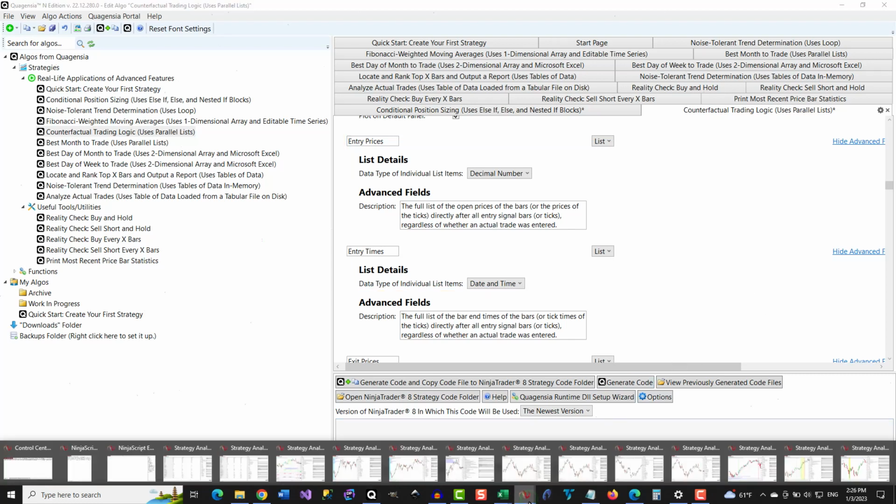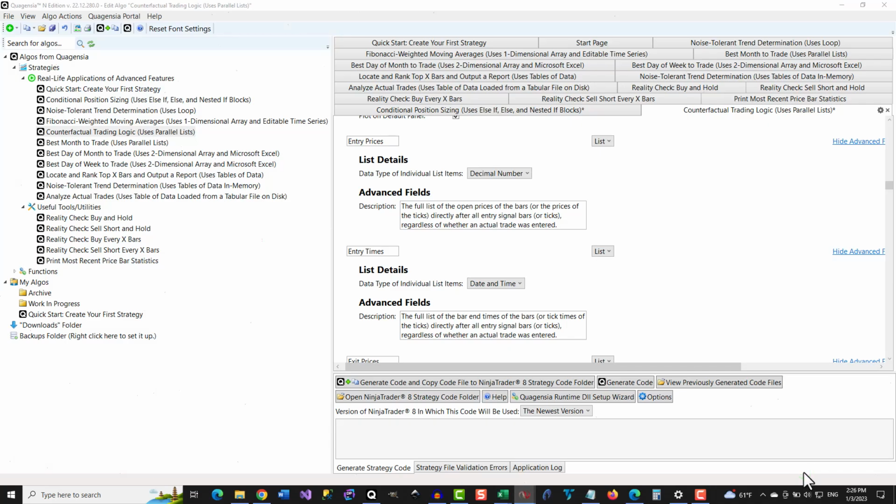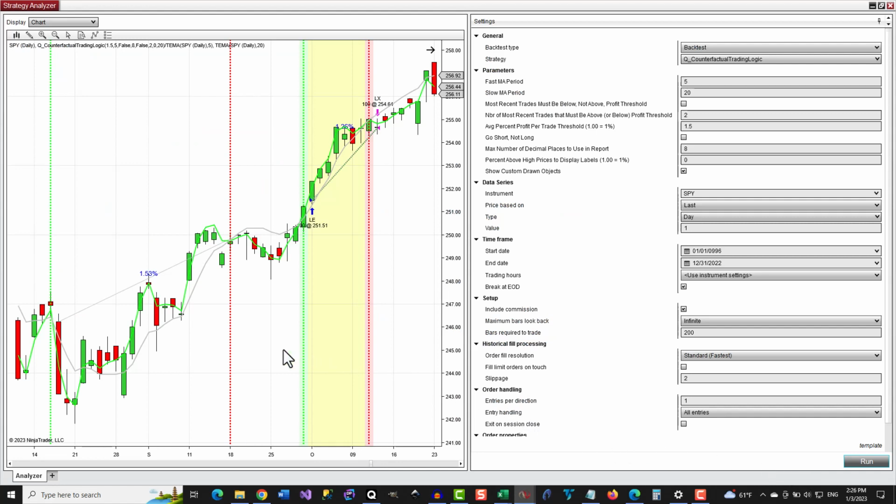In this strategy, the trades not taken despite the entry signal trigger occurring are referred to as counterfactual trades and appear on the chart as thin gray lines between what would have been the entry and exit bars, with green and red dotted vertical lines drawn on the signal bars for the counterfactual entry and exit bars.